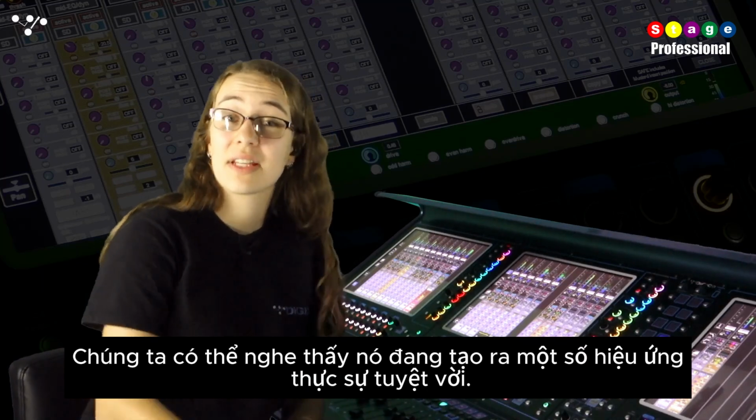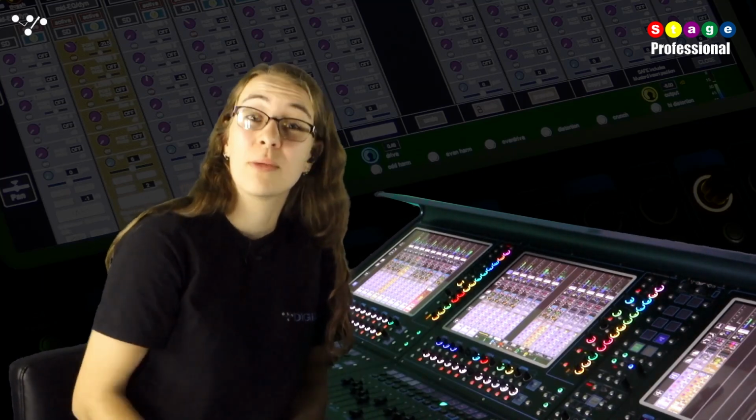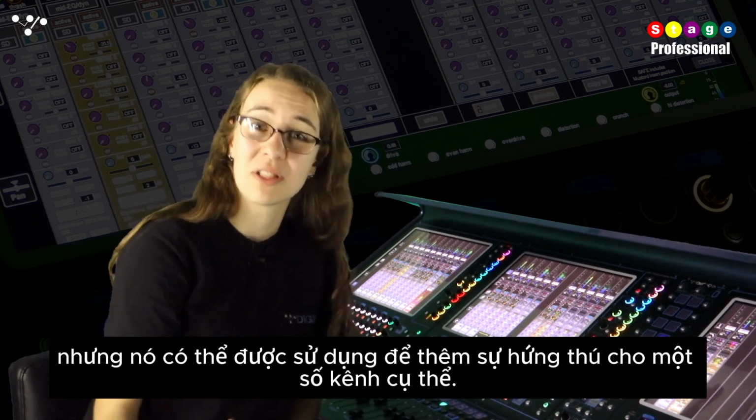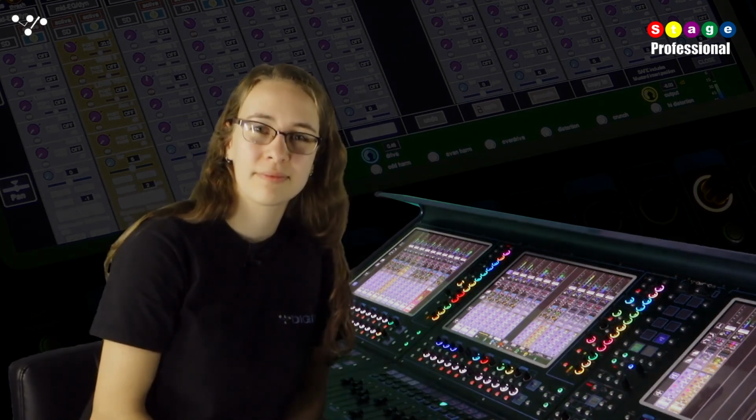We can hear this is giving some really cool effects. You might not want this on everything, but can be used to add some extra excitement to certain channels.